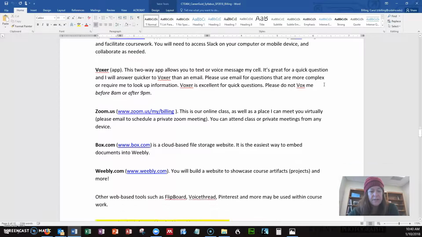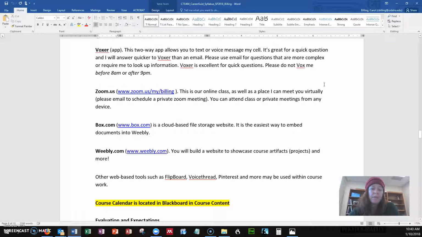All right, Voxer is an app on your phone, and it's two-way radio or two-way texting. Love, love, love it.